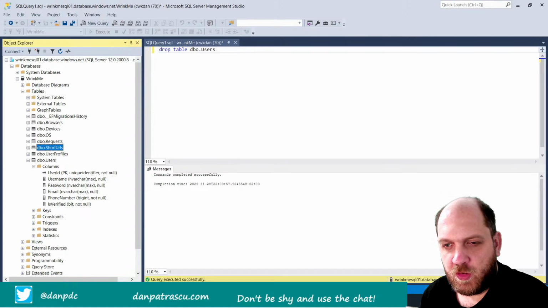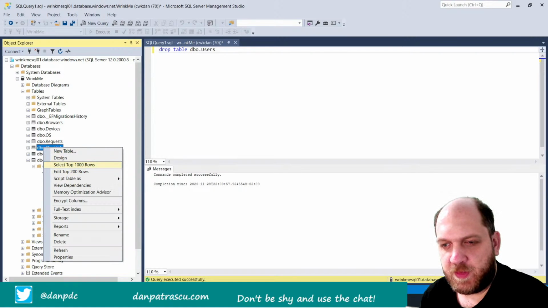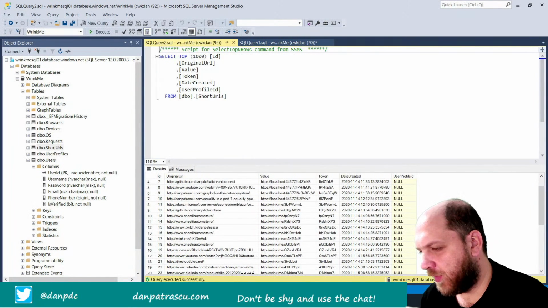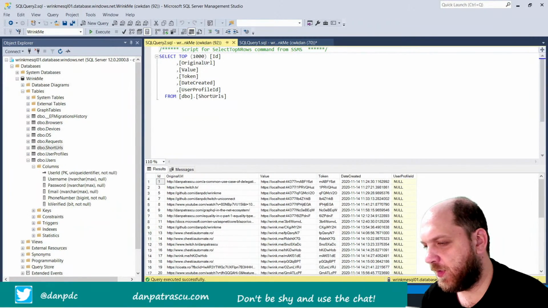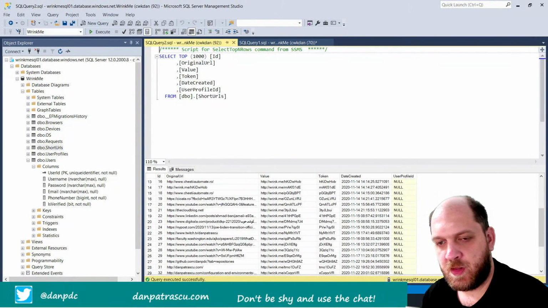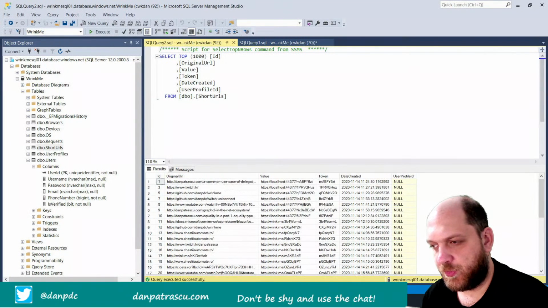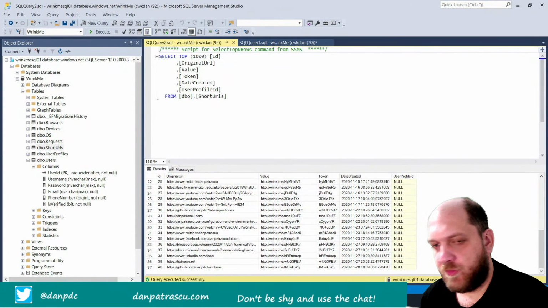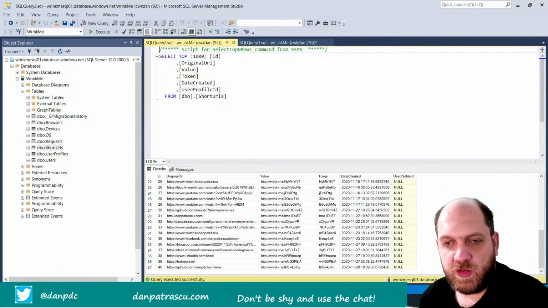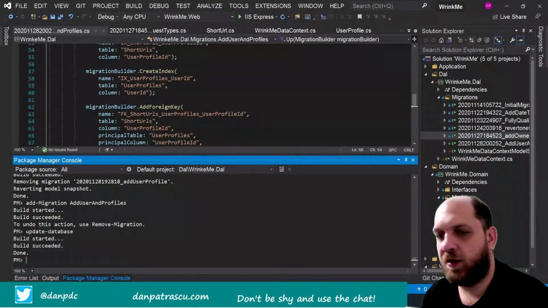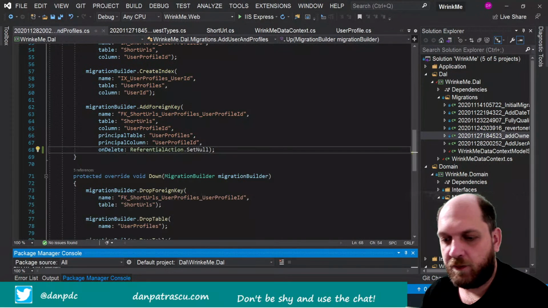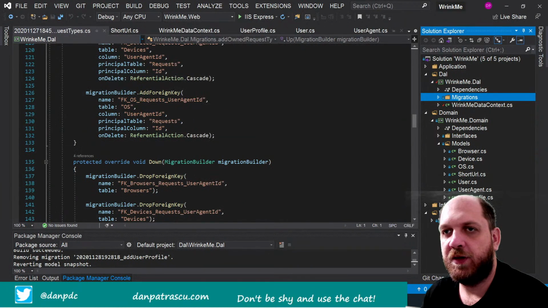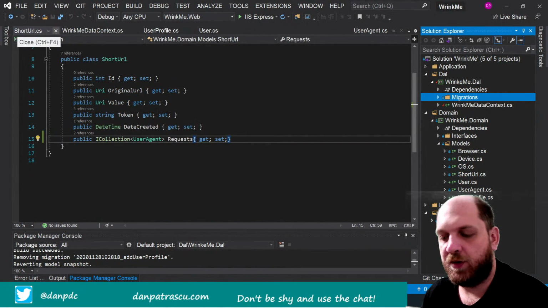And if we open the short URLs, let's just select the top 1000 rows. We see that this user profile ID is null, of course, for all the requests that we have right now, because they are not associated to a user profile at all. So that is actually very, very good. I guess that's exactly what we need. So right now, I guess it's looking decent, at least taking into consideration what we want to achieve here. So I would be happy with this right now.